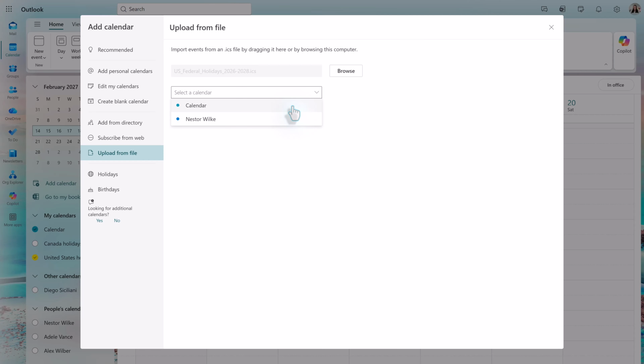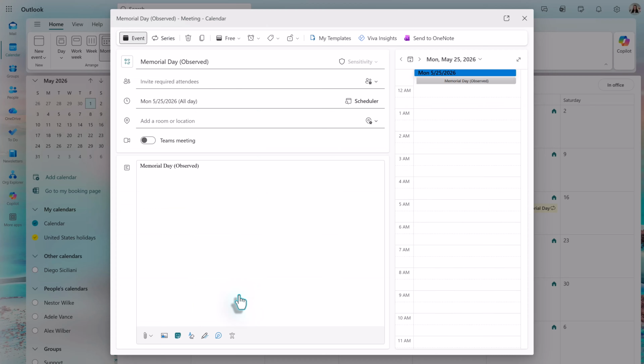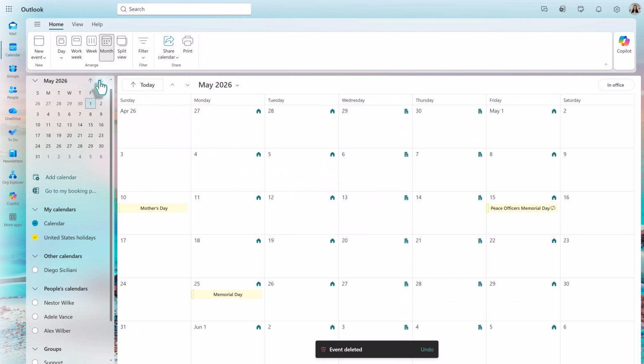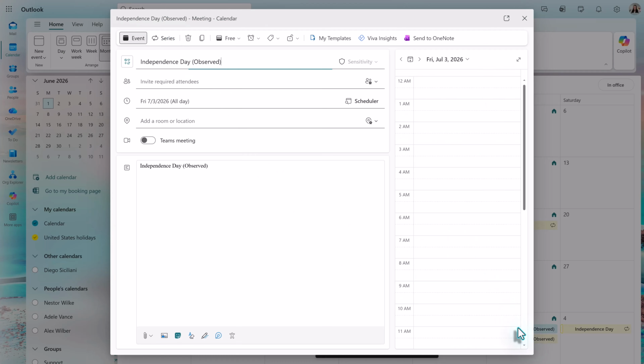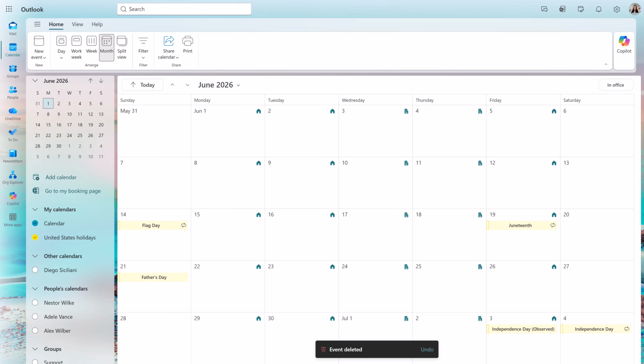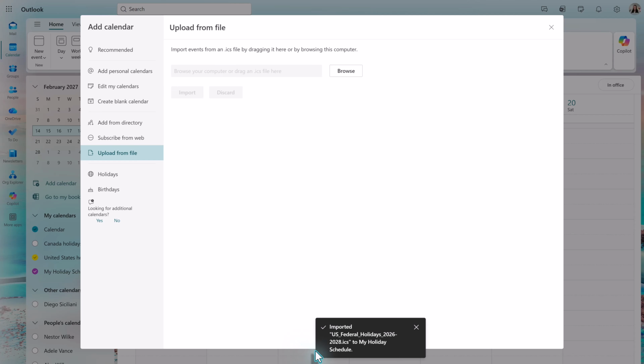Most people will tell you to select your default calendar, but I'm going to caution against that and offer an alternate solution. If you select your default calendar and later decide that you don't want custom holidays, or if you end up with duplicates, currently the only way to get rid of the events is to delete them one by one. Instead, I suggest creating a blank calendar, give it any name that makes sense to you, select that one, then click Import. Again, it can take a few moments, but when the import is done, you will see a pop-up box at the bottom of the screen letting you know the process is complete.